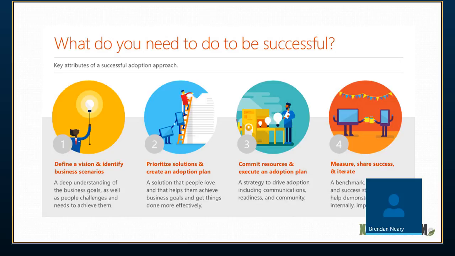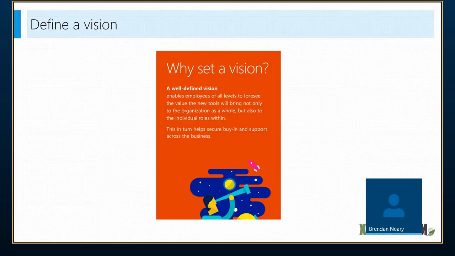So let's start with the first one, defining that vision and identifying business scenarios. So what's the point? Why do you even need to set a vision? Why do you even care about that? Here's the thing: without a vision, it's going to be really hard for all employees, from the top of the food chain all the way down to the bottom, to understand the value these tools or technologies are going to bring, not only to the organization as a whole, but also to each individual and the departments they work within. And that vision is going to nail in and get their buy-in and support for the entire process. So it's important to set a vision.